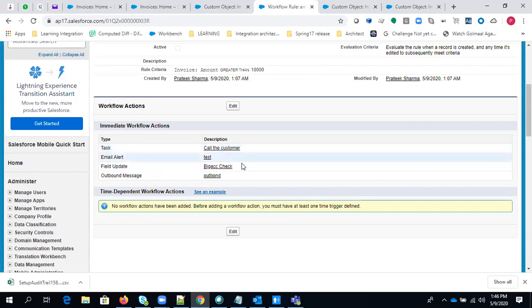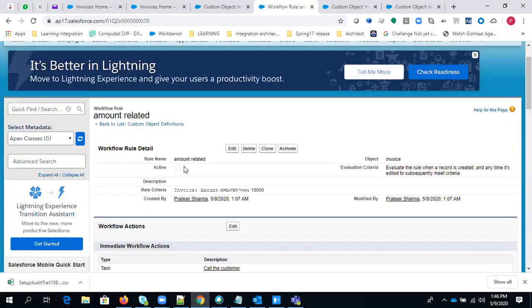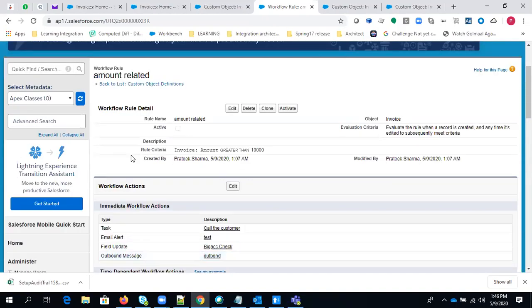Right now this workflow won't fire because it is not yet active. You can see here that active is unchecked, so you have to activate this particular workflow, then only it will work. You can get all the information here, like the rule criteria or evaluation criteria and all the actions you want to perform, each and everything on this page. You can simply hit this activate button and this workflow is good to go. So I'm hitting the activate button, and now this particular workflow is activated.